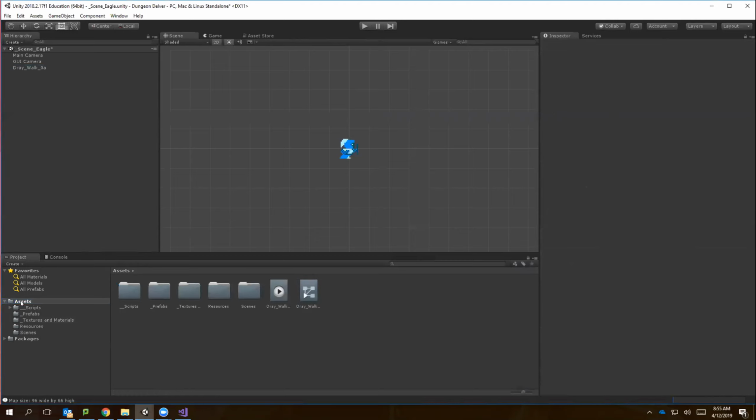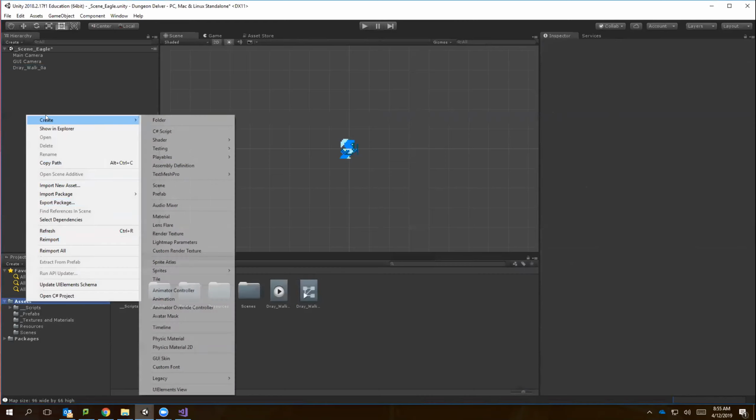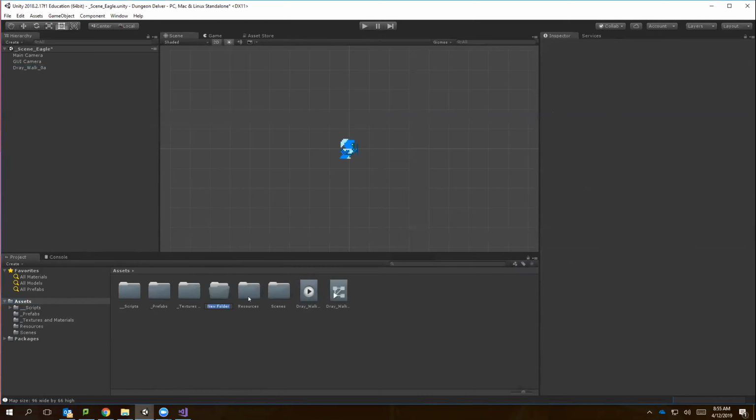Didn't even create my animations folder. So, did I get it created someplace else? I will create it again. Create folder _animations. And then I'll move them into it since I didn't do it properly.